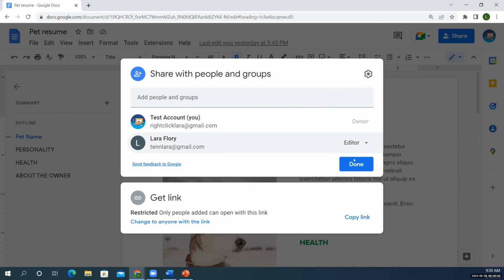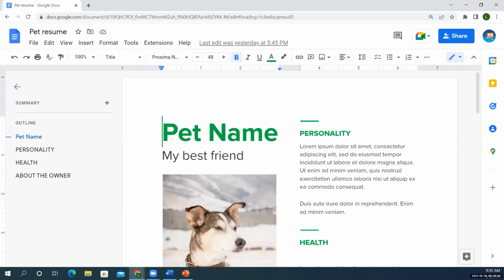But I've already shared it with myself. So let me open it so you can see what it looks like when two other people are in it. So let me just pull it up on my other screen here. Give me just a second.